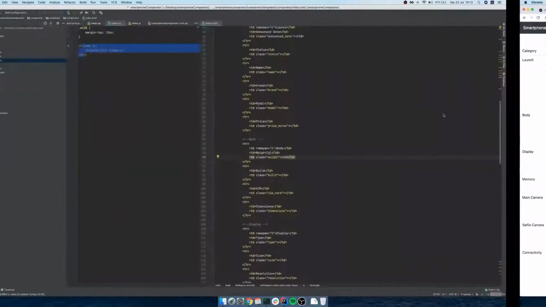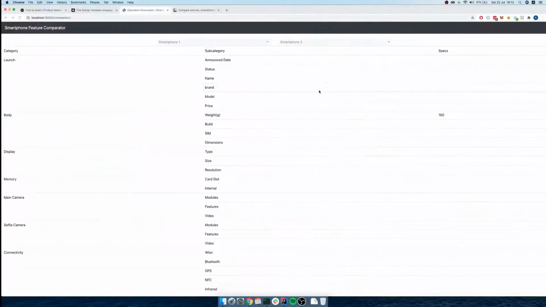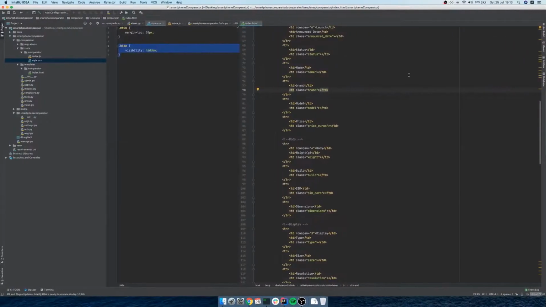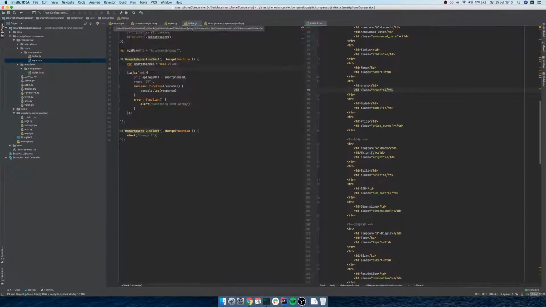First of all, let's hide it. It's hidden. And then let's write the logic for this. This will be a long function, because there are lots of features and it's repetitive, but I will explain it. It will be easy to understand. Let's create a function to do it, because we will call it on smartphone 1 select and smartphone 2 select.